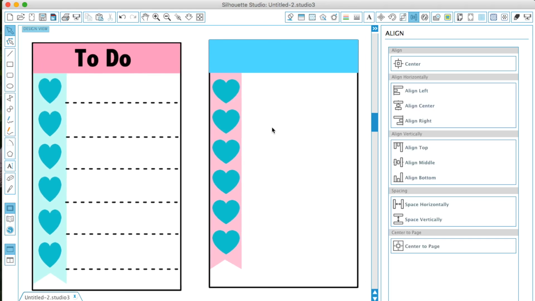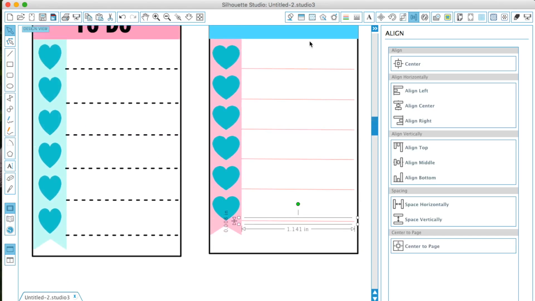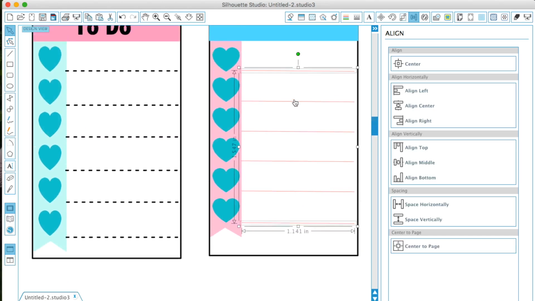Now the next thing you're going to want to do is create this line here. So we're going to grab the line tool over here, and we're just going to eyeball it. That looks about right. And if you press the shift key, it will ensure that you get a straight line. And then what I usually do is once I get that straight line, I just copy and paste just to make it easier on me. And then we're going to go ahead and select all of them.